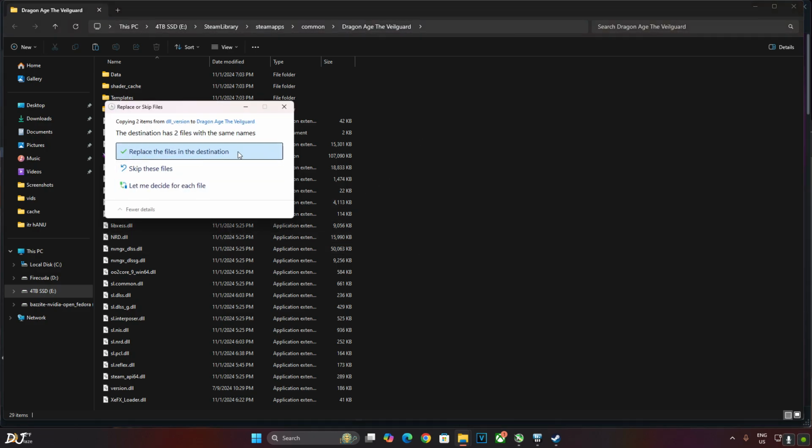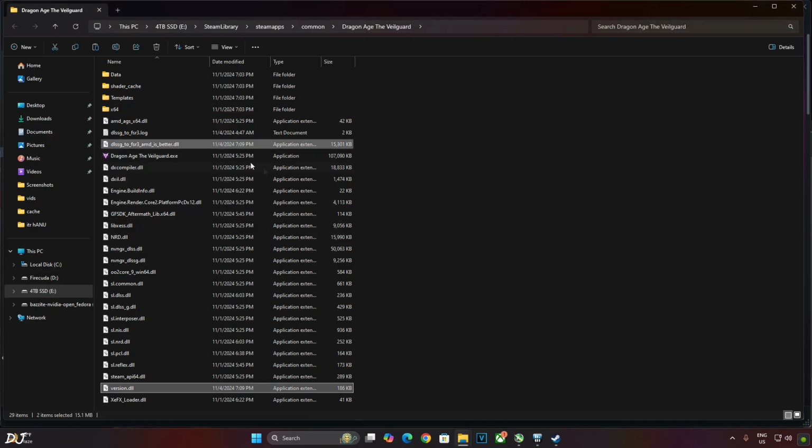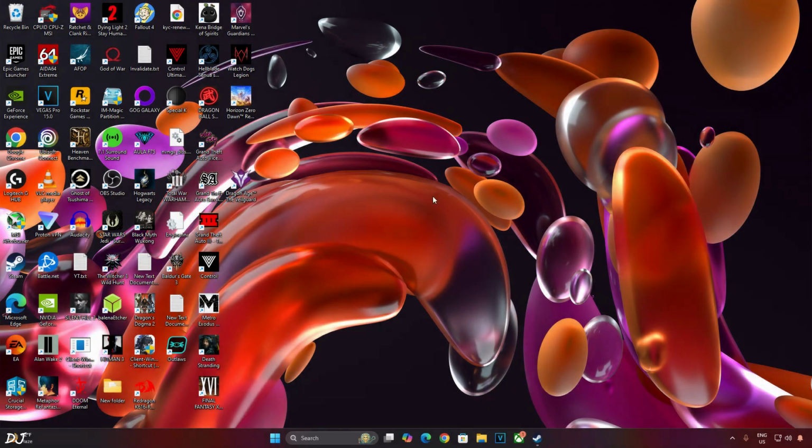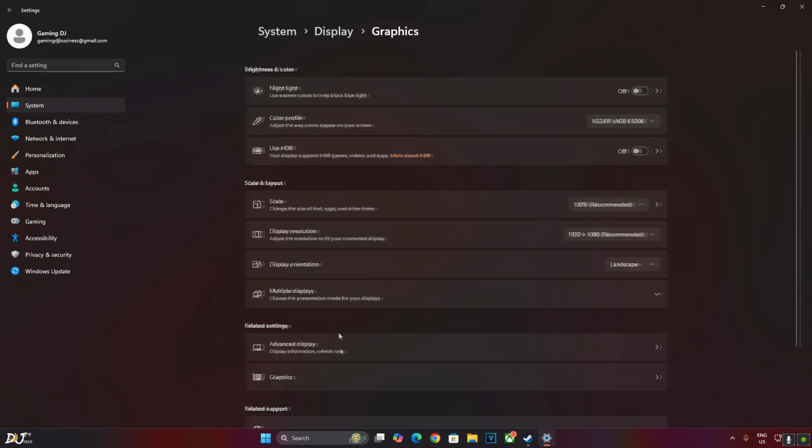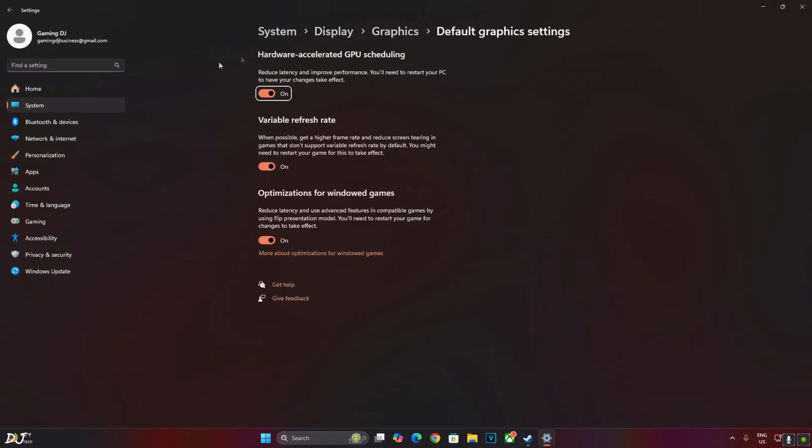In my case, these files are already present. That's it, the mod has been installed. The process is that simple. Now make sure you have enabled the hardware accelerated GPU scheduling setting. Right click anywhere in the desktop area. Click on display settings. Now just click on graphics. Click on change default graphics settings. Enable hardware accelerated GPU scheduling from here. If your monitor supports variable refresh rate, enable that setting as well.